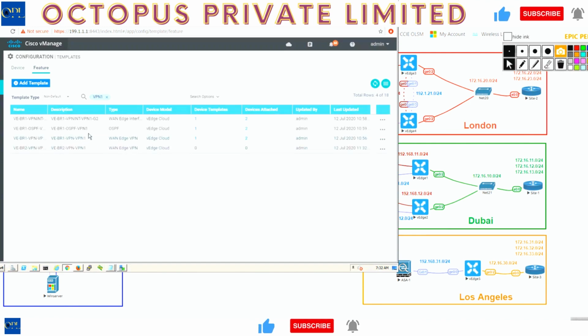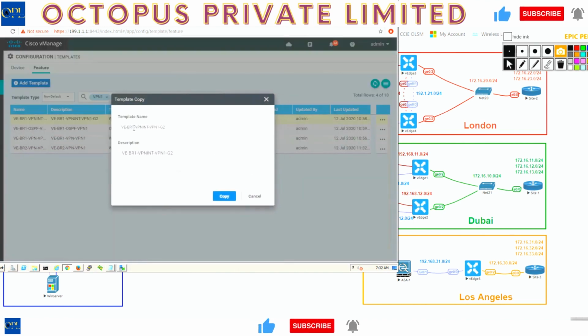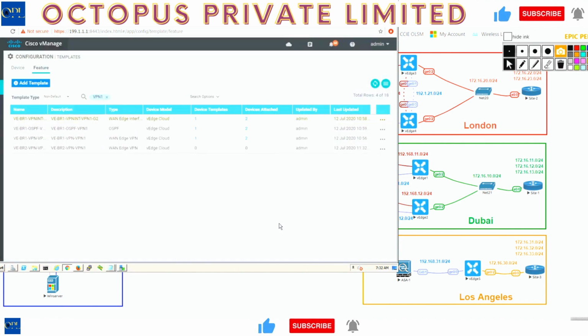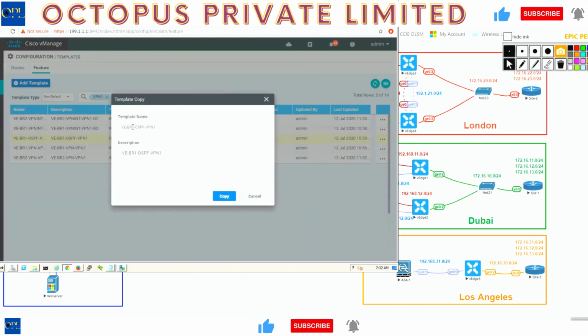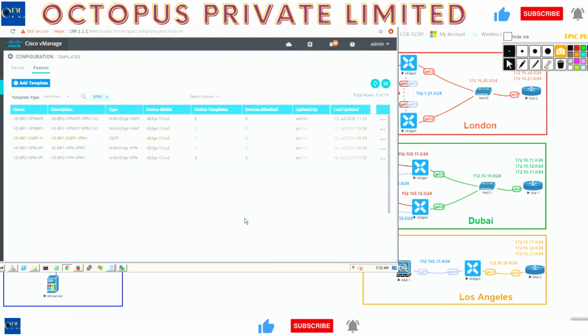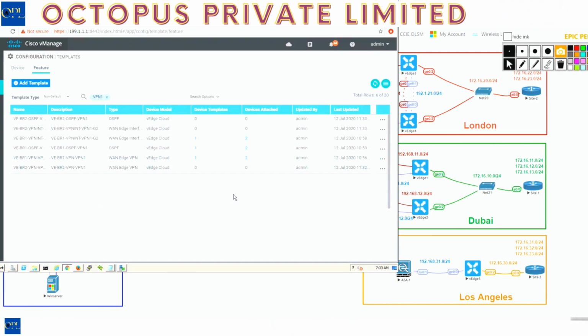Now I'll do the interface gig 2. Copy this. BR2. BR2. So I have 2 interfaces now, and the protocol VPN 1. It's exactly the same because on the inside both vEdge 3 and vEdge 4 are exactly like vEdge 1 and vEdge 2. So OSPF, I'll copy that. BR2 and BR2. So I should have 3 of each, so a total of 6. 1, 2, 3, 4, 5, 6. Looks good. I'm now ready to create my device templates.